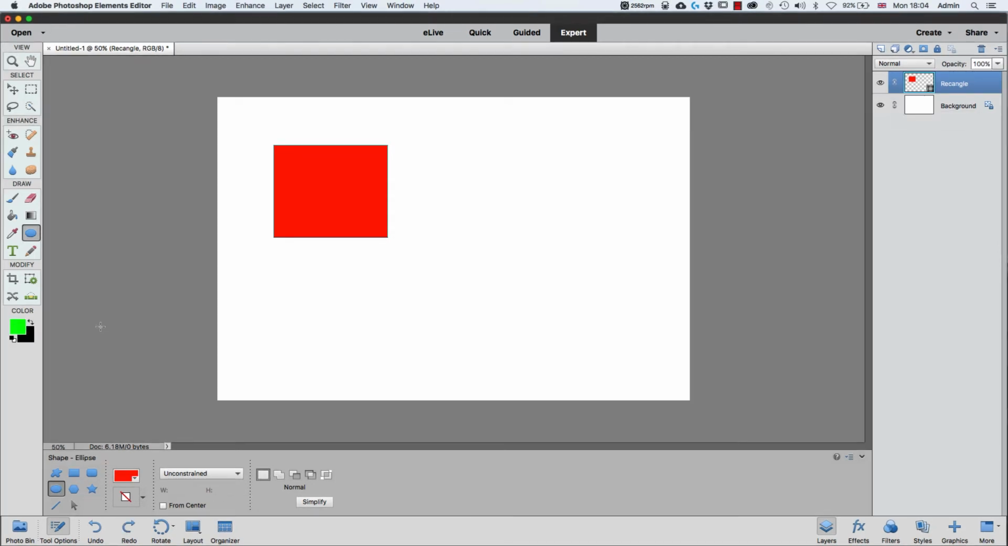So let's have another shape now. We'll create another layer.